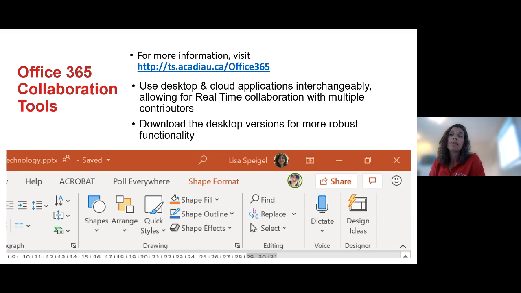We do recommend that you download the desktop applications so that they're on your laptop. You'll find that the functionality is more robust. If you're used to using Google Docs, you'll know that sometimes you want to be able to do more, and sometimes in Word and Excel you want to be able to do more, and you're going to get more functionality. Doesn't mean that you can't use the cloud, just that you can use them interchangeably.